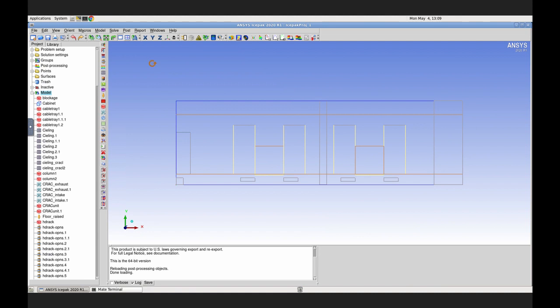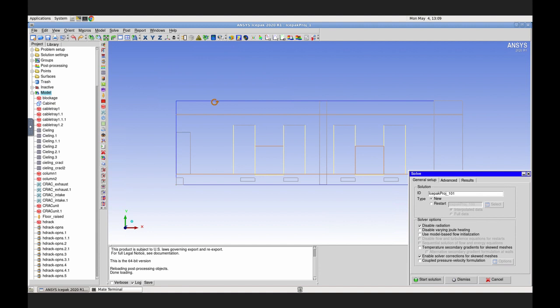Now you can go to Solver and choose Run Simulation. In the dialog window, click the Start button, and your computation will start.